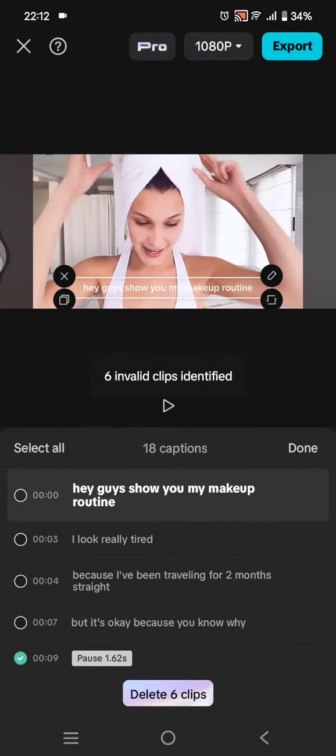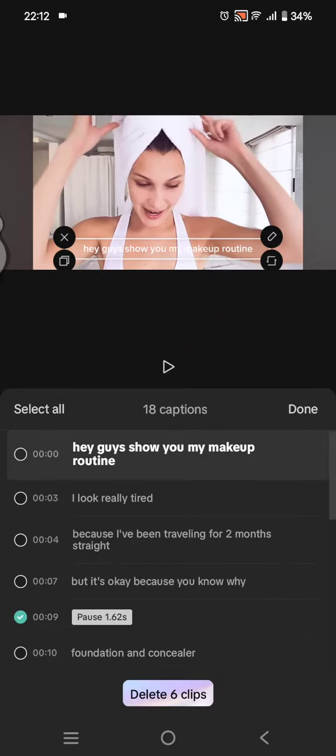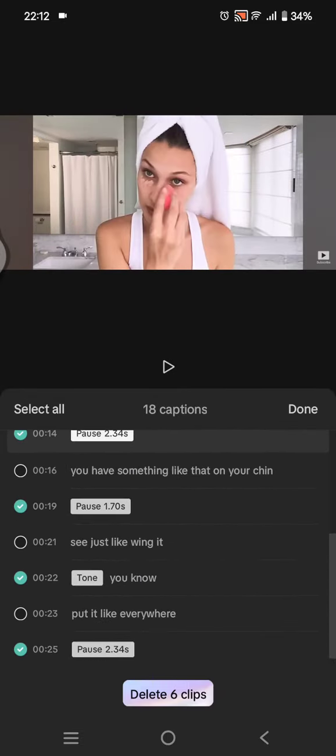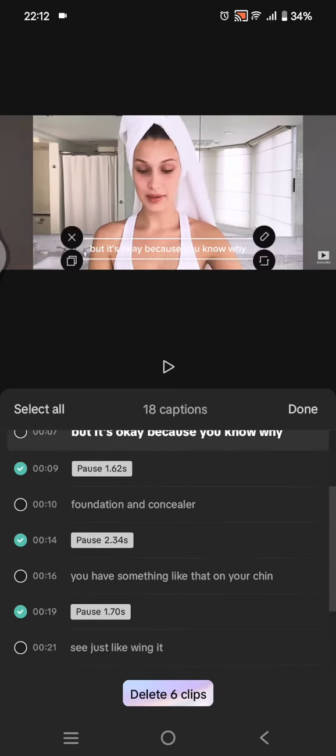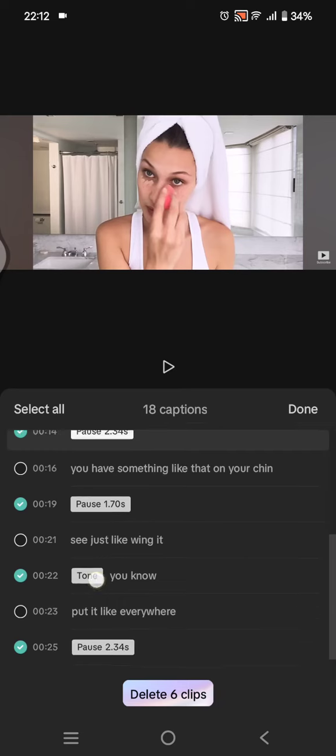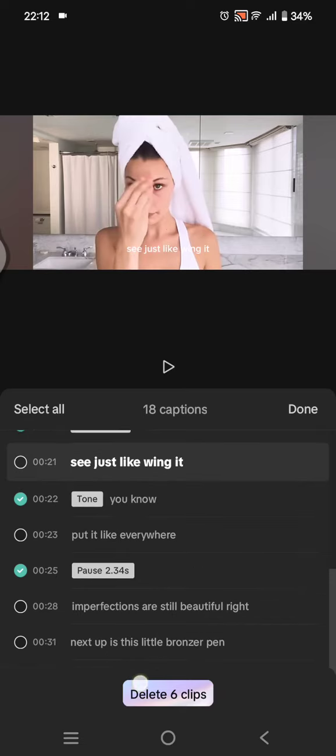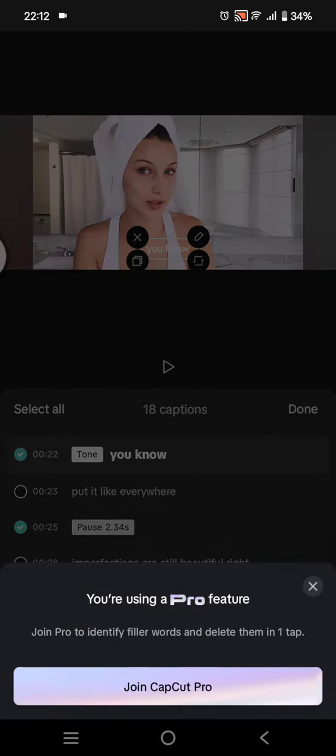Okay, so after it's done, you can see the green one in here. There is pause, which means silence, and here you can see there's tone, pause again, and if you want to delete, you can just click on delete options at the bottom.